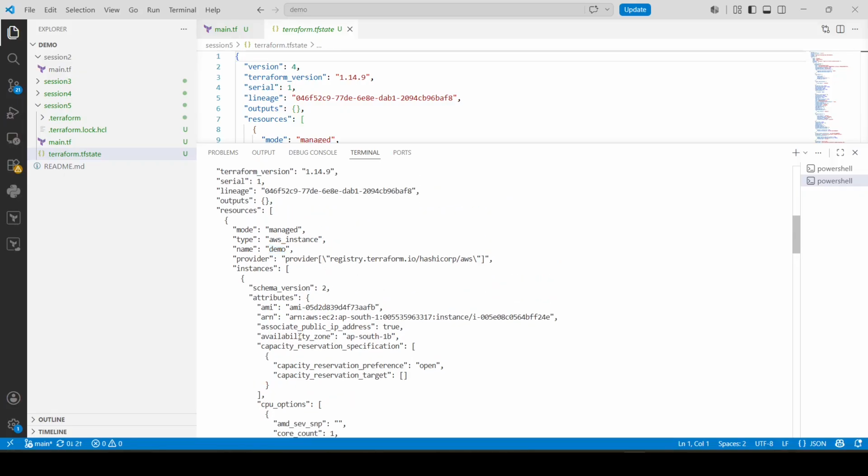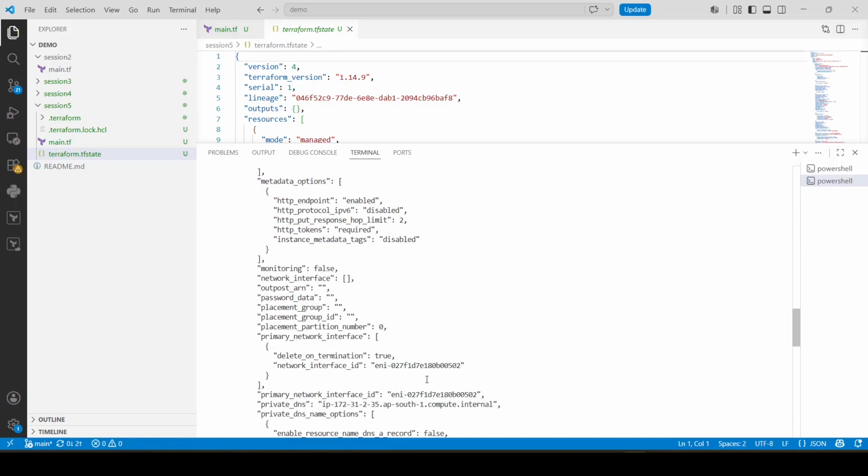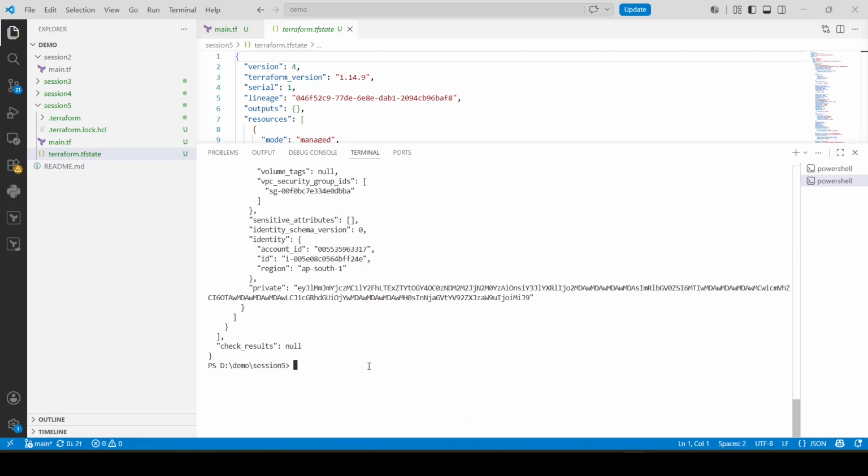Yeah, if you see here, availability zone ap-south-1b, this is the availability zone, and the public IP address we set to true, so it is showing as true. So this is how we can see all the information in our Terraform tfstate file, and you can simply get these things by running commands here.